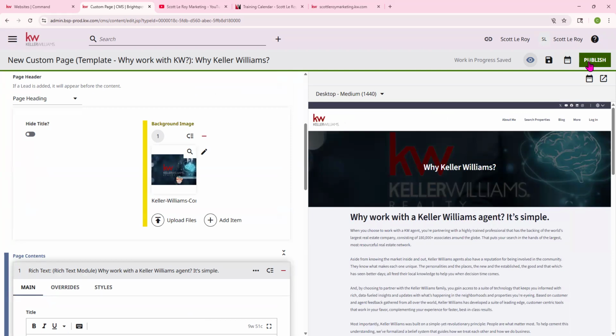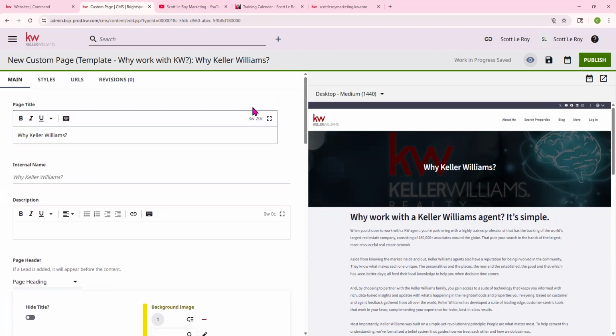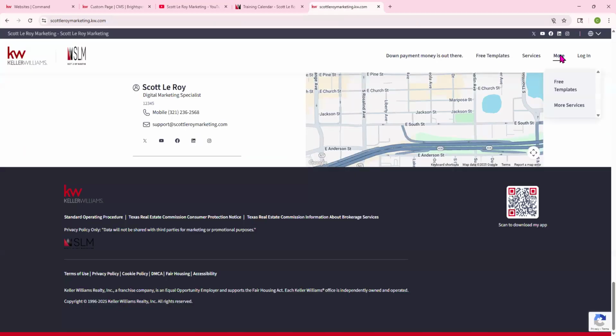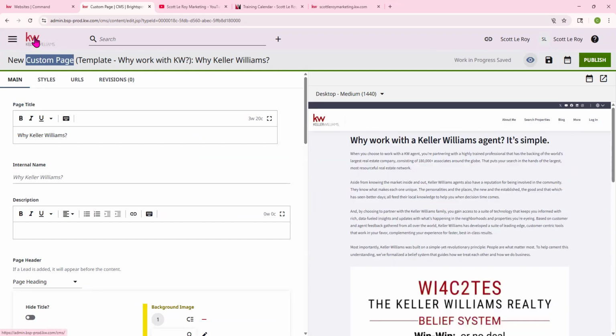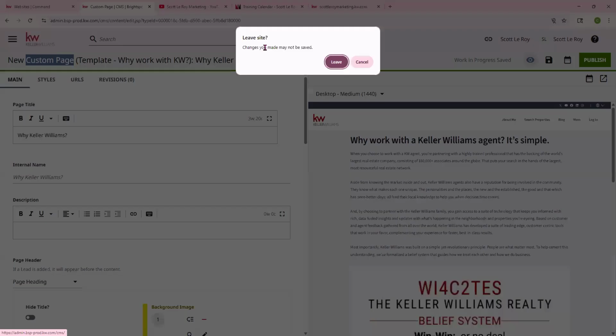I'm not going to publish this page or any pages today, but when you hit that publish page, you will then see a green banner right here at the top, and it will let you know that that page has been successfully published. Now, once you've published these custom pages, it has to be a custom page. They should appear on your KW website under the More tab within about 30 minutes, okay? So you don't have to do anything for them to appear there. They should show up within about 30 minutes. I'm not going to publish, so we're going to hit this red KW to go back to our main dashboard.